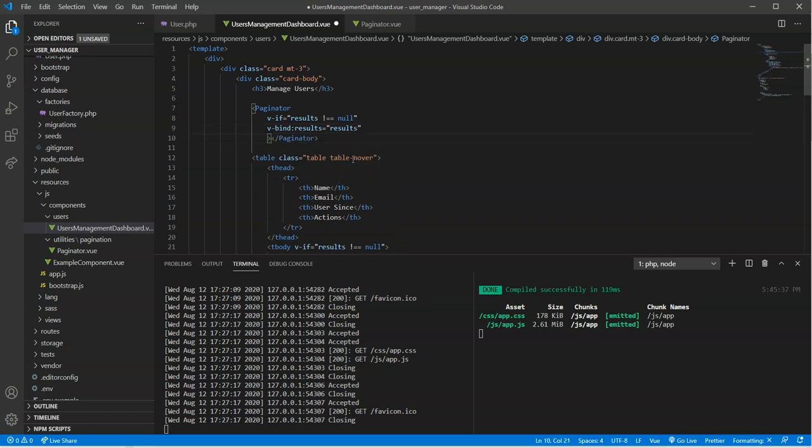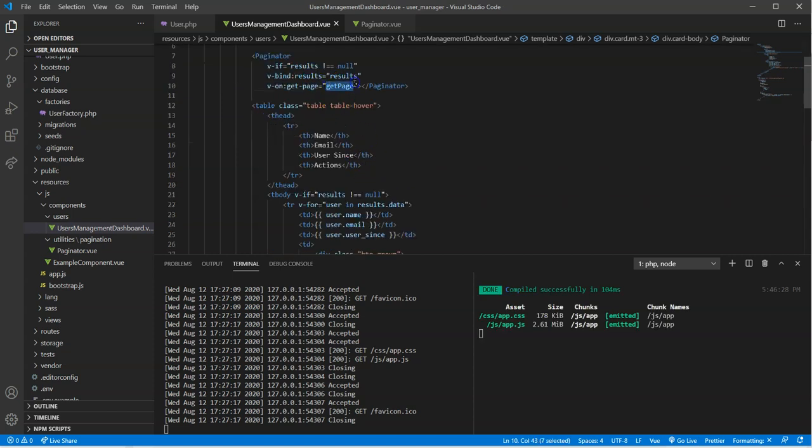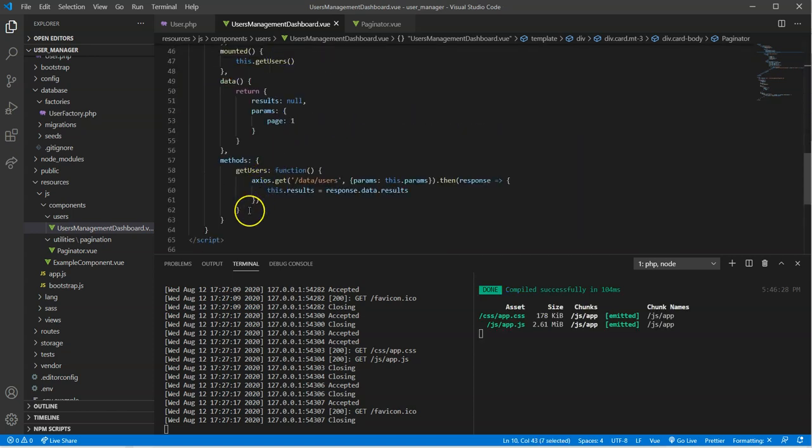So we'll go with results. And then the other thing we want to do is we want to listen. We're going to emit an event, but this adds an event listener so that when we emit that event, we can take some kind of action. And so in this case, we'll say v-on, and we'll call this event get page. So this will be the get page event, and then we'll say get page here. So what we need to do is create a method down here called get page that does a couple of things.